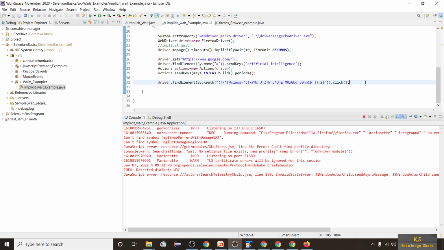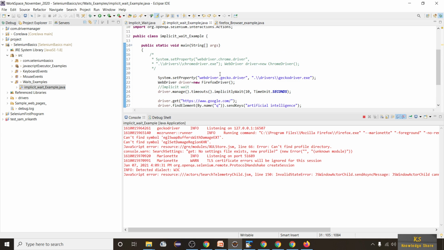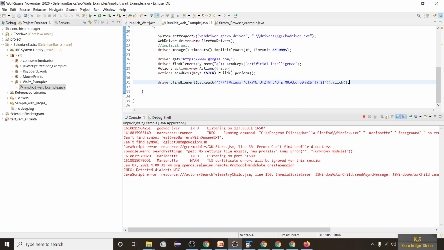And you should compare this with Thread.sleep. If you give Thread.sleep 10 seconds, then it will completely occupy 10 seconds. But here it's not like that. It will take only the respective amount of time until the element is found within the specified time. This is an example of implicit wait.